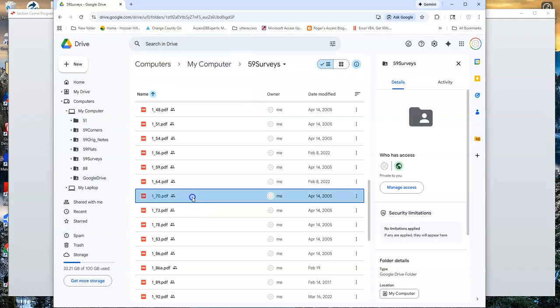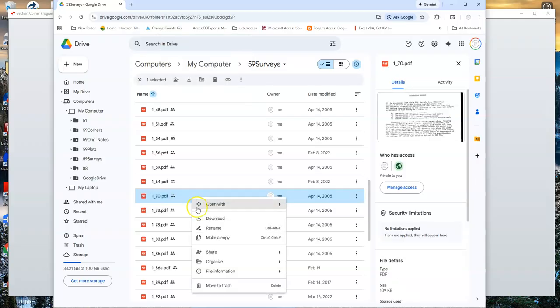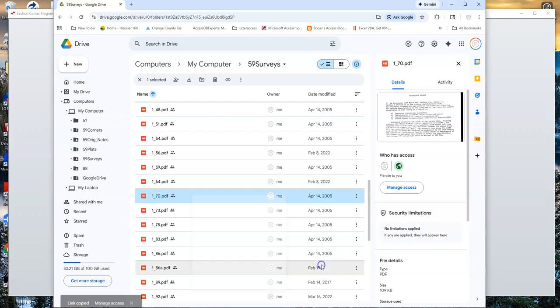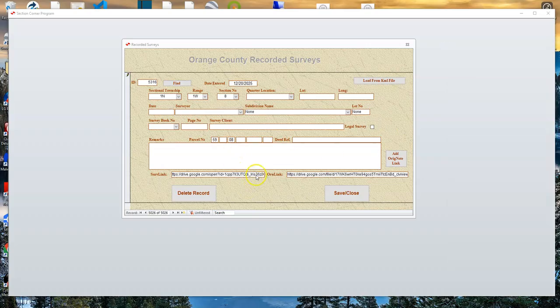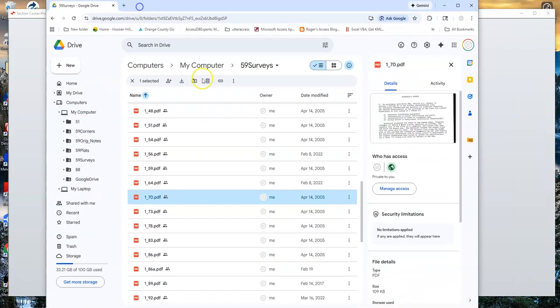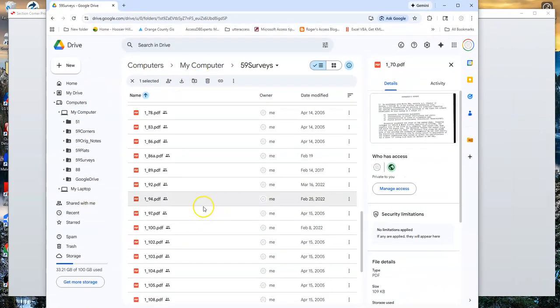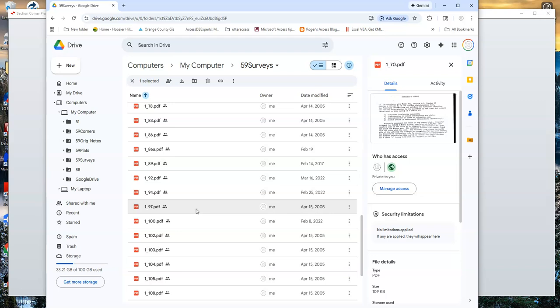For instance, I can go here, right click, share, copy link, and let me get that out of the way, and I could paste it in here, and it would be the same thing. And you might say, well, you have to hunt these files up. You'll have this file up on your screen when you're looking.